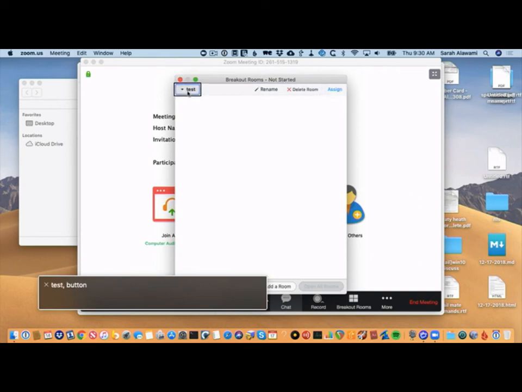Test button. Rename button. Press test button. Delete test button. Out of breakout rooms, not started. I'm gonna open all rooms. Add breakout room, test group. And it's still not working. Oh boy.